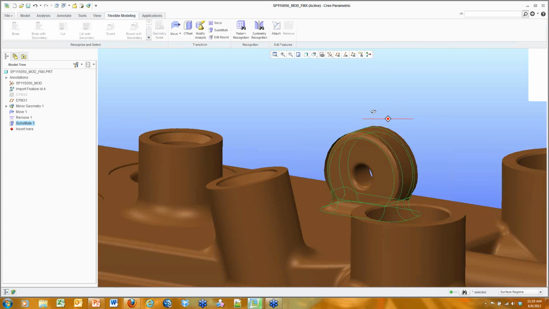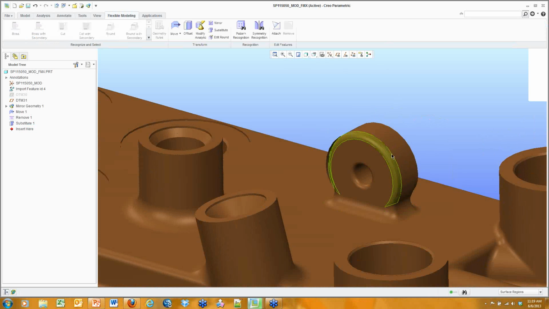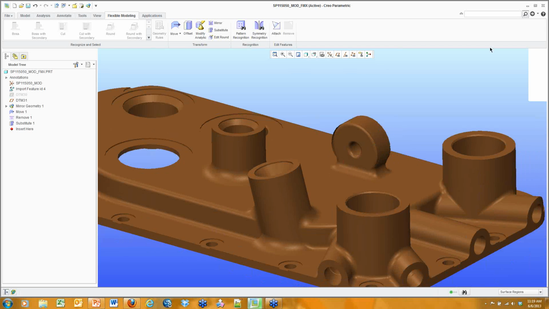Okay, it's just a matter of telling what replaces what, and it is going to change all the rounds. The surface is going to change. This round is going to come along with the new shape, and that's all there is to it.